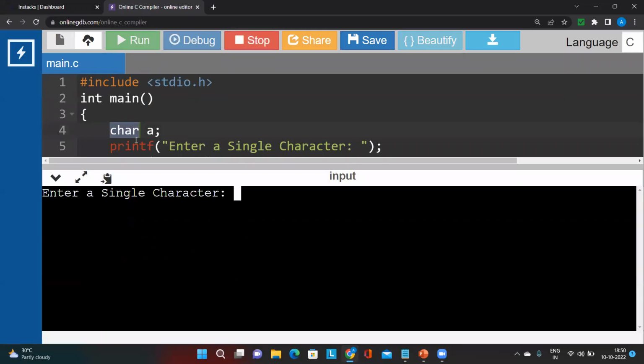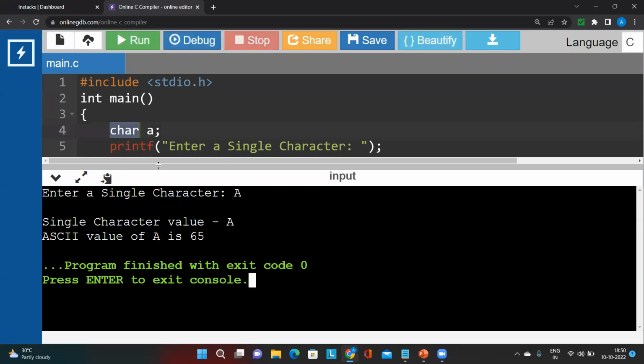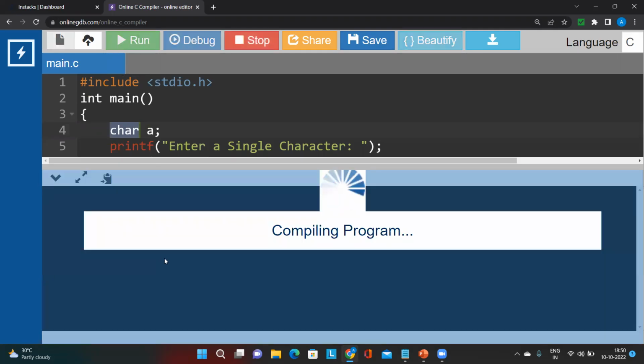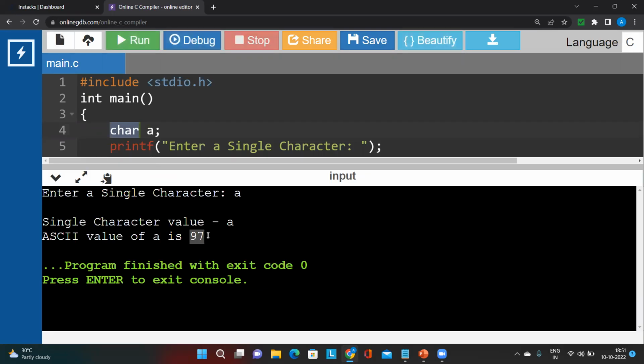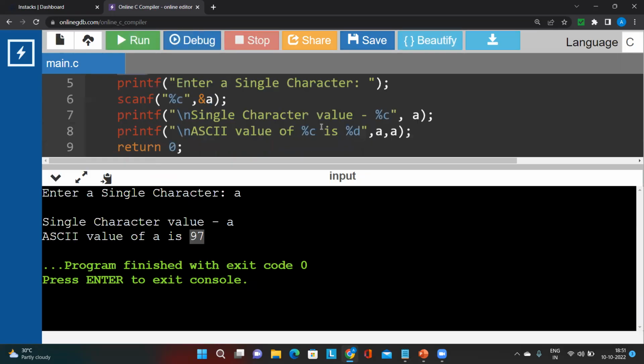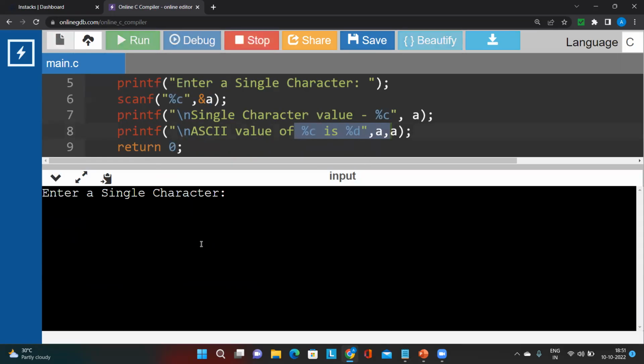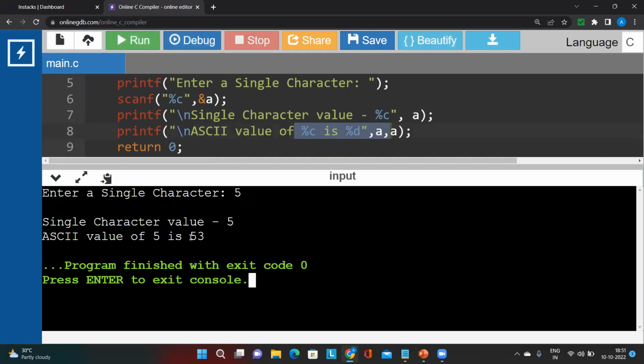Now let me run this again. Okay, this time I'm going to give an alphabet. I am saying capital A. So the ASCII value of capital A is 65. Now run this again. This time give small a. I'm saying small a. Now look here. 97. Right, so see how it is going to print the values. Now run this again. This time give a number.